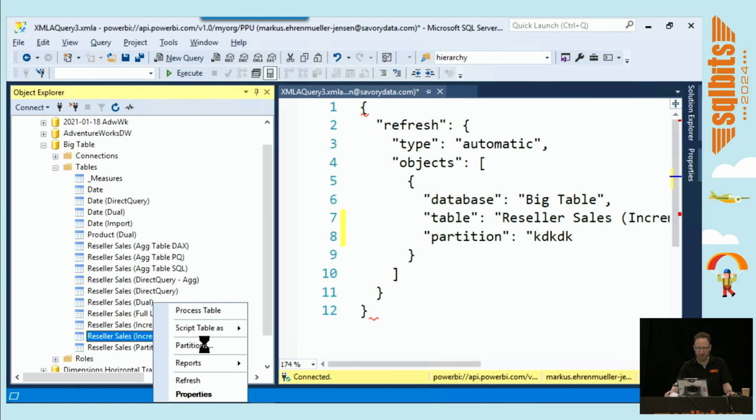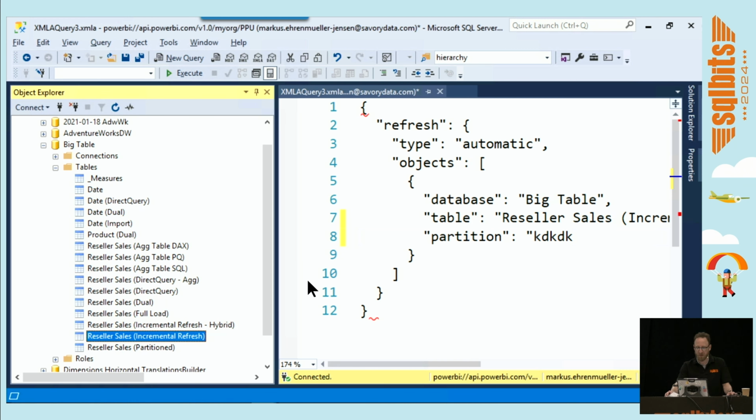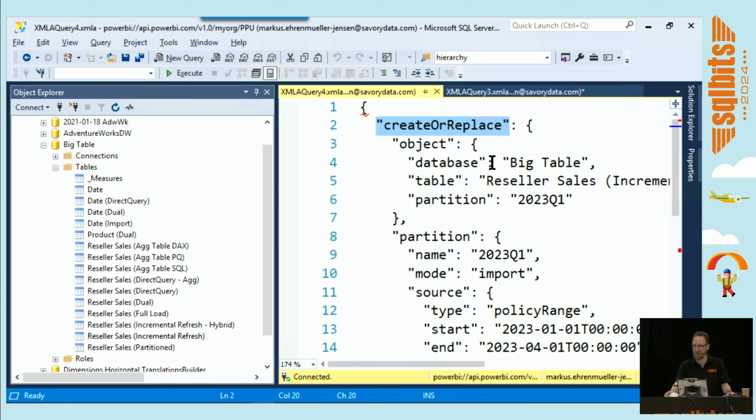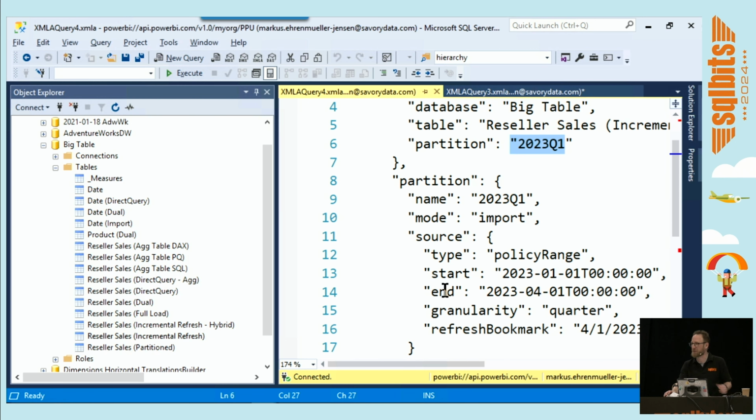So if I again go here to partitions, and maybe I want to script this one, I get the definition for this partition. I get the XML command, which is create or replace, again, in the database, big table, in the table, blah, blah, blah, the partition, and then it tells me how this is created. And this is what you can also implement yourself. So implement a logic where you find out what kind of partitions you need. Do I need to merge partitions? Do I need to split partitions? Do I need new partitions? And then refresh the thing.